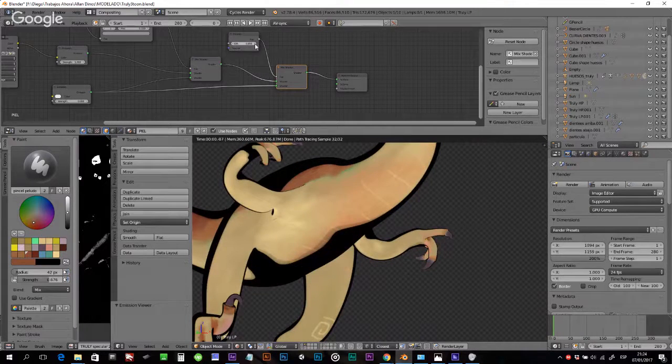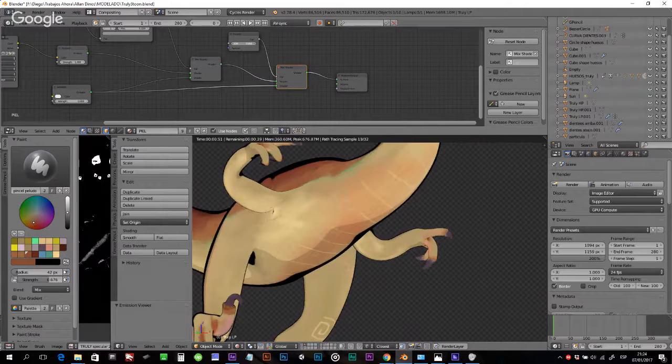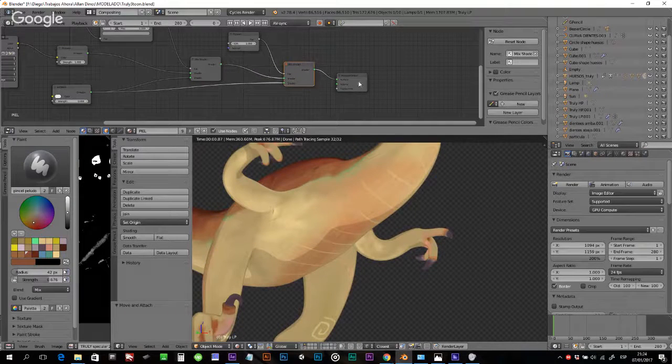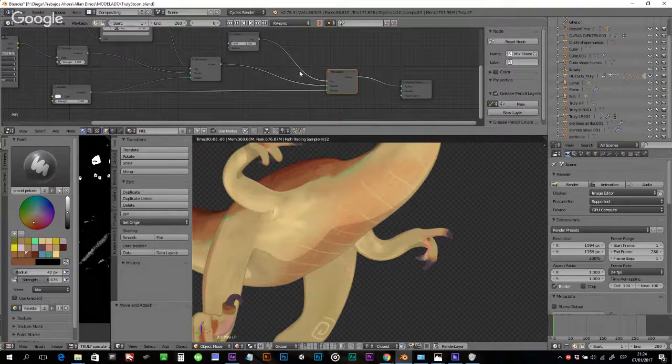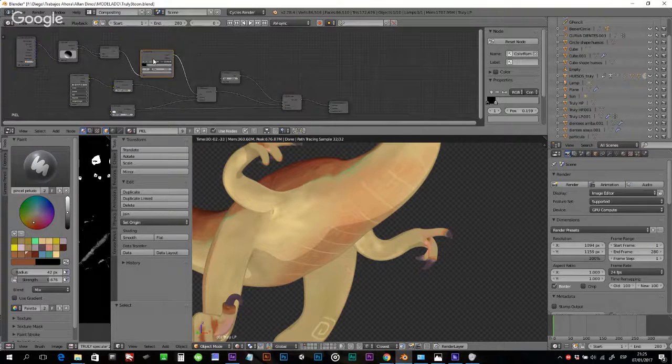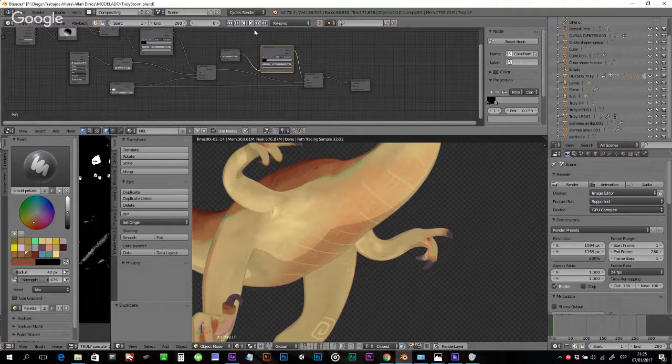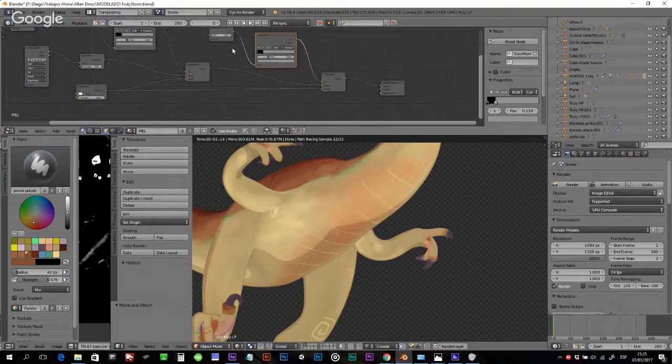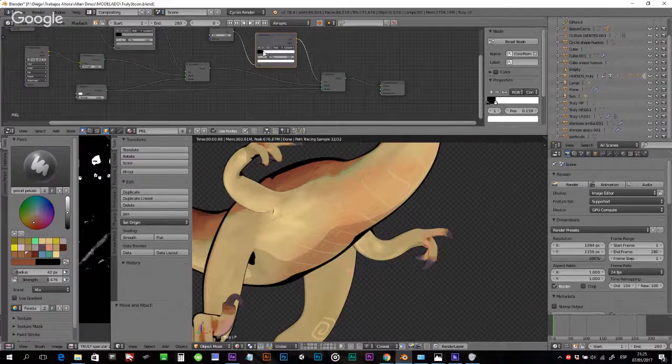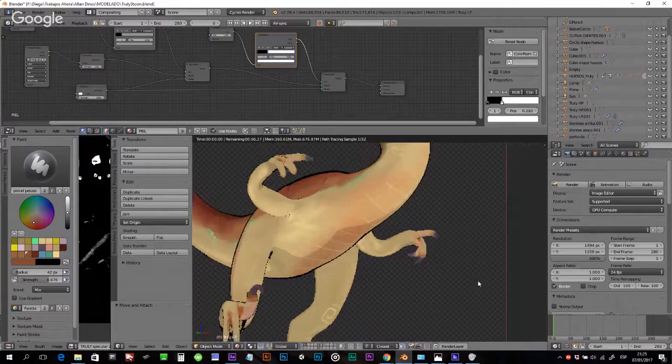Of course, we can again use a color ramp with this Fresnel to have more control of the line. We can add a color ramp here, or just duplicate this one, put it here, and achieve a better line. We can turn this white again to have the line black, and we will have more control here. This way, we have created an outline and a Toon shader without using the Toon node and the Freestyle render. That's all.